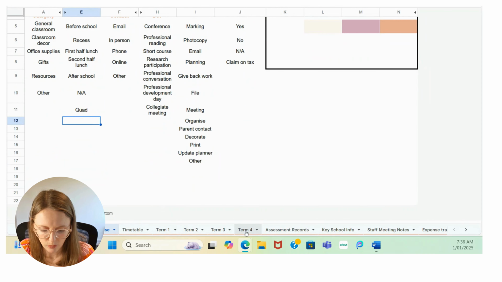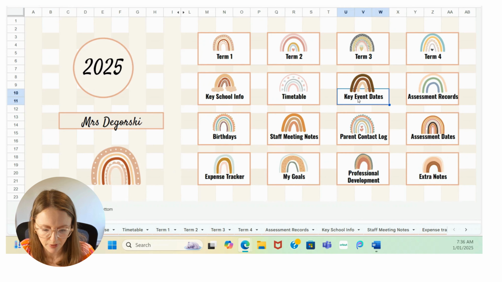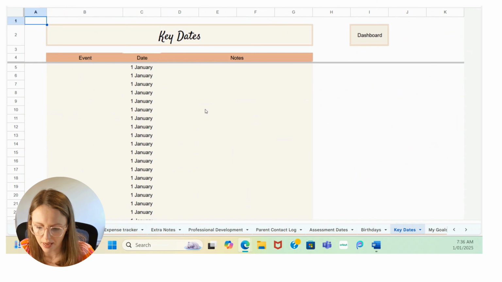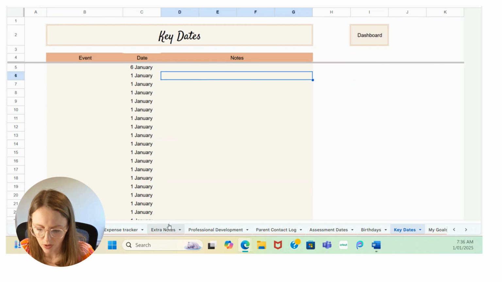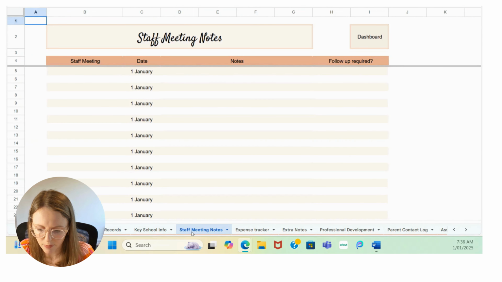Okay, so when we're back in our key event dates, most of the ones that have dates like this, you can either just type in and it will update, or you can also select it on the mini calendar by double clicking into that cell. Let's just have a look at some other ones. So you've got staff meeting notes, again, same thing, adding in follow-up required if you need to.